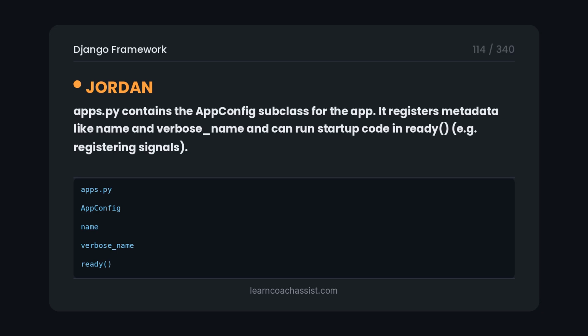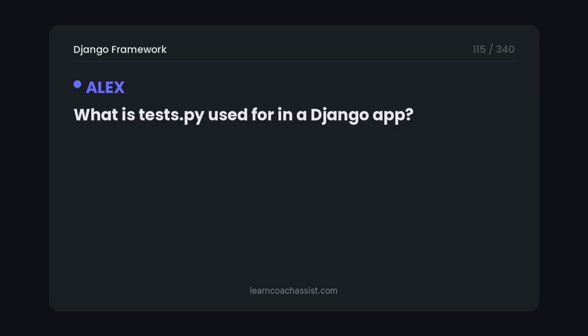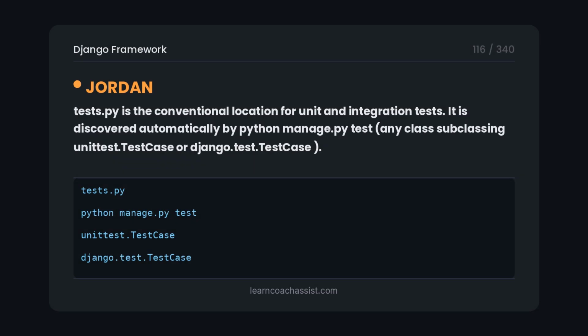What is tests.py used for in a Django app? tests.py is the conventional location for unit and integration tests. It is discovered automatically by python manage.py test, for any class subclassing unittest.TestCase or django.test.TestCase.